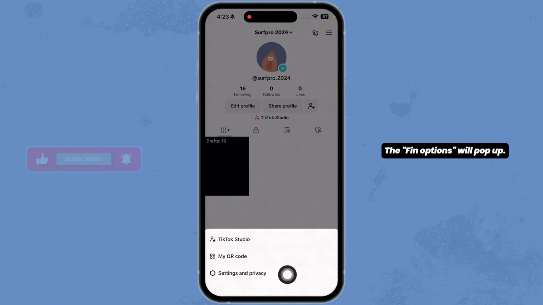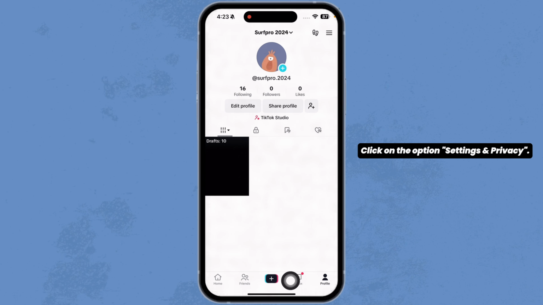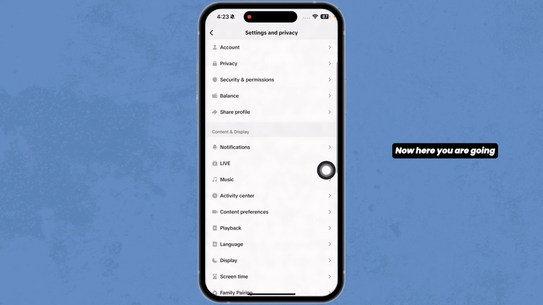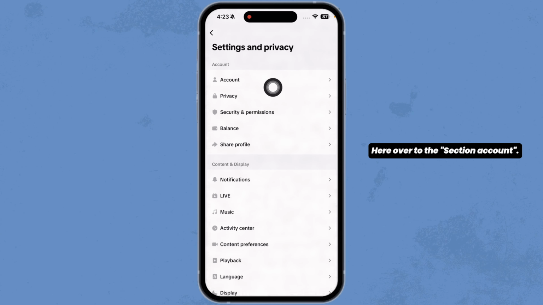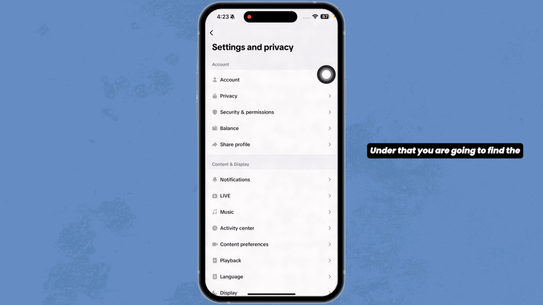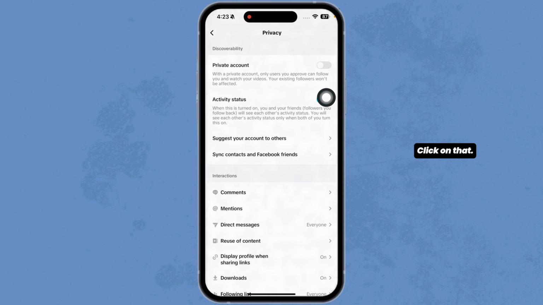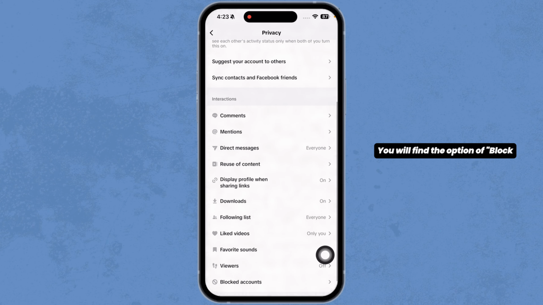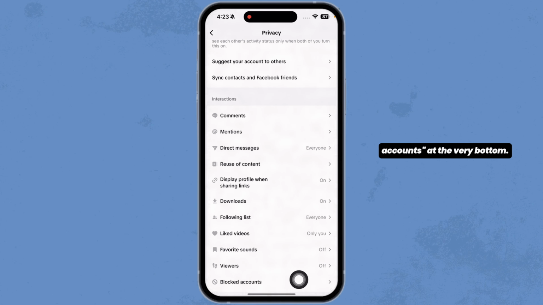The few options will pop up. Click on the option Settings and Privacy. Now here you're going to find the few sections. Head over to the section Account. Under that, you're going to find the option of Privacy. Click on that. Now scroll down. You'll find the option of Blocked accounts at the very bottom.